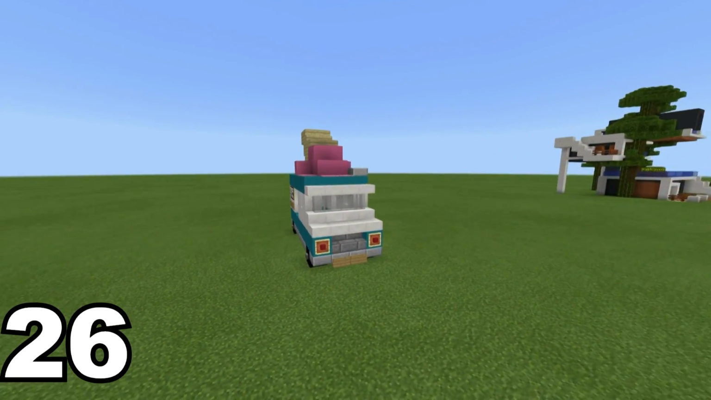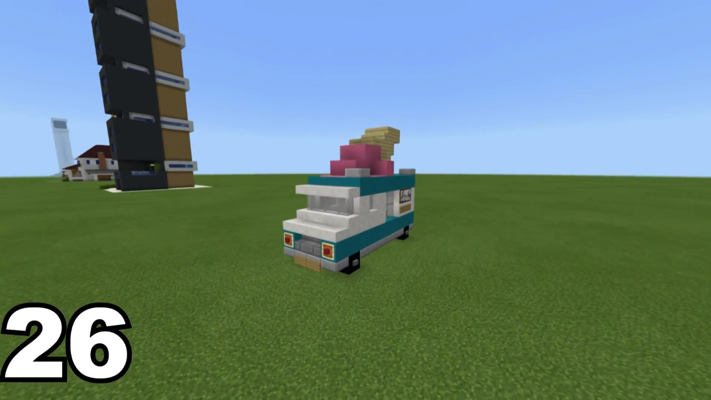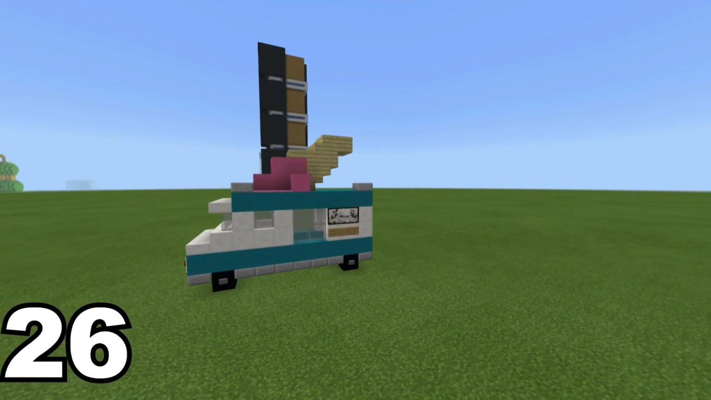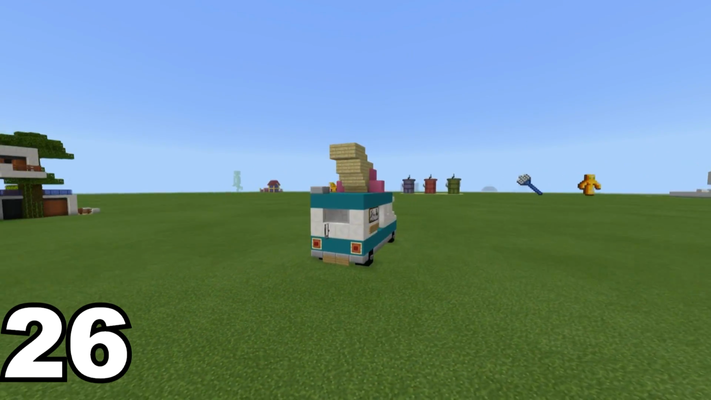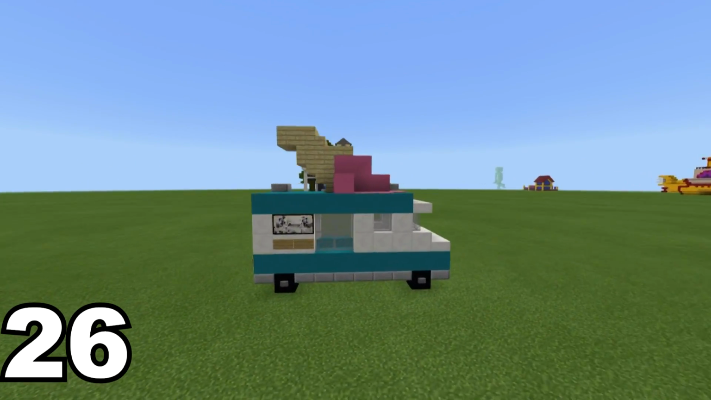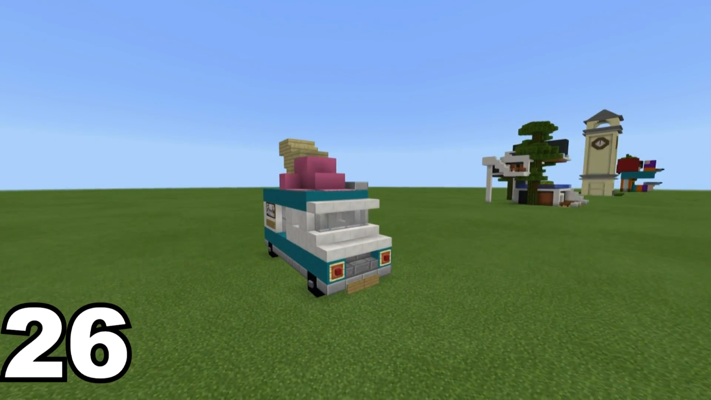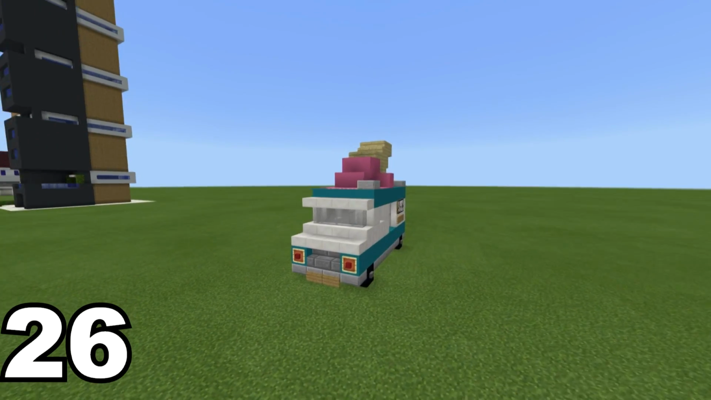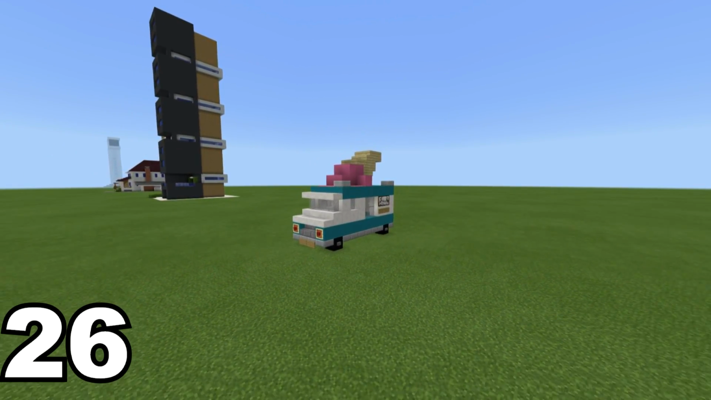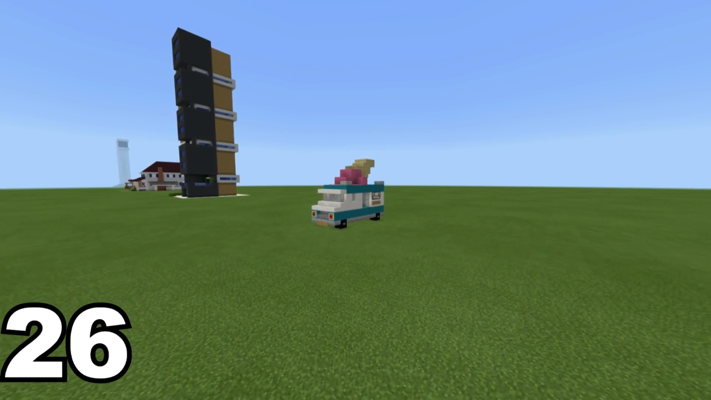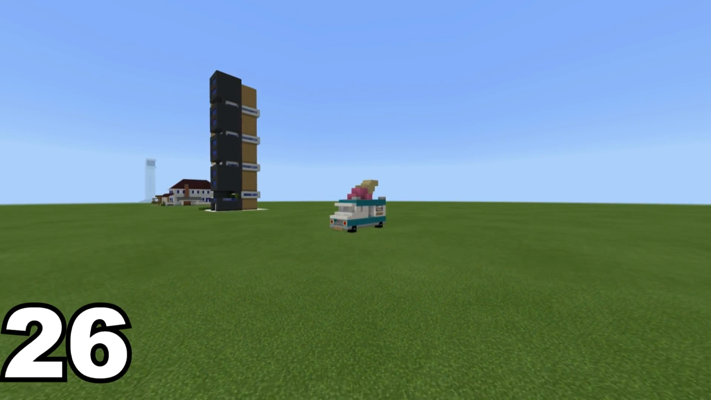This build is an ice cream truck from the game Fortnite. Once again, I've made a lot of Fortnite related builds. And if you wanted to have this in a regular city or in your Fortnite world, then this would fit in very well. This is what the ice cream trucks look like, and it's kind of like a cool little thing just to add to a regular city if you like. It's not a bad looking ice cream truck.